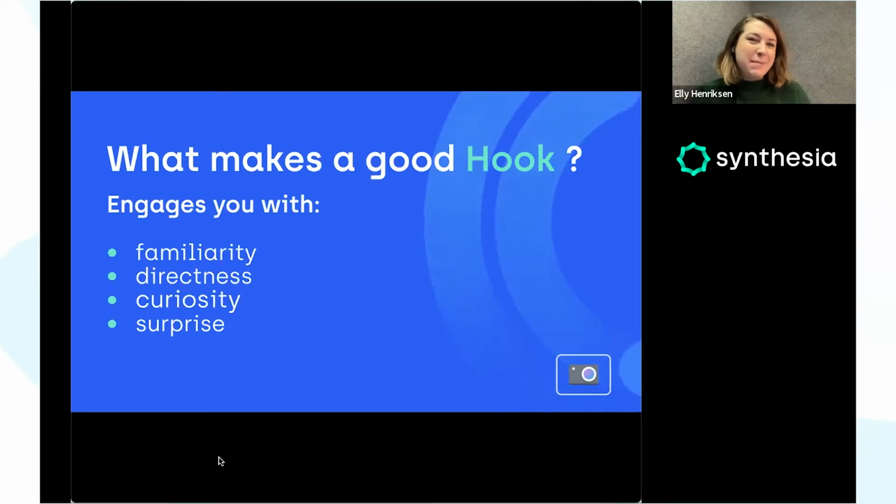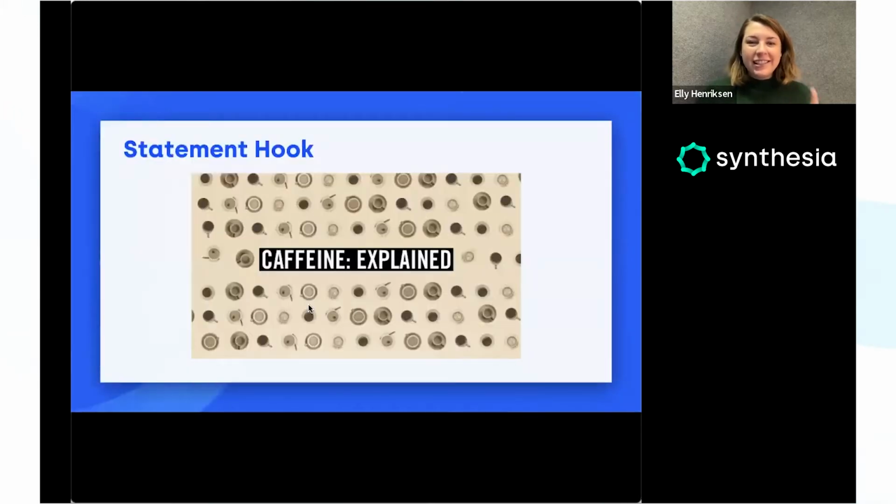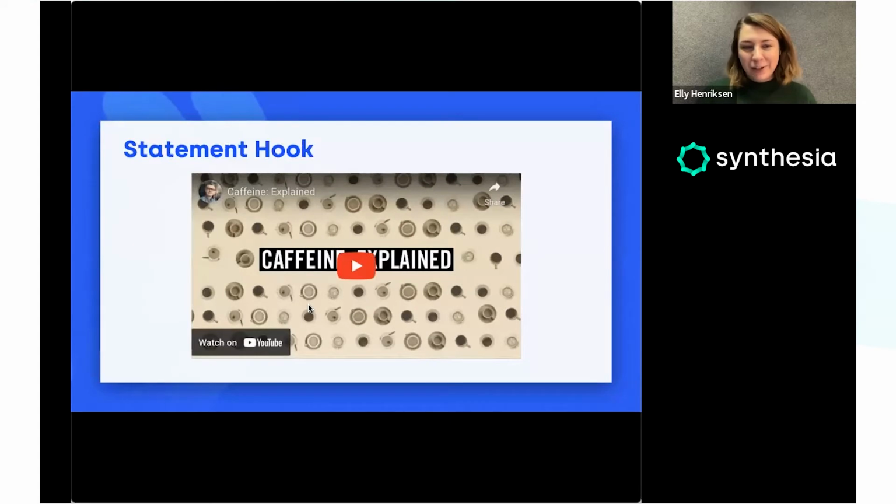And I think that I may have actually invoked that one at the top of this slide. I use the curiosity gap a lot. It's a very good one. But let me show you some of my other favorites. This is one of my favorites. This is a statement hook.